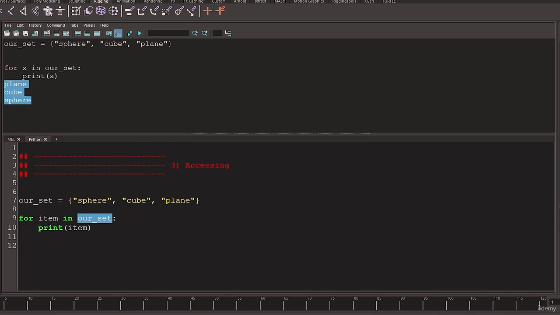We could access our set by also checking what is in it. So we could print an expression and go, let's see, is tube in our set?